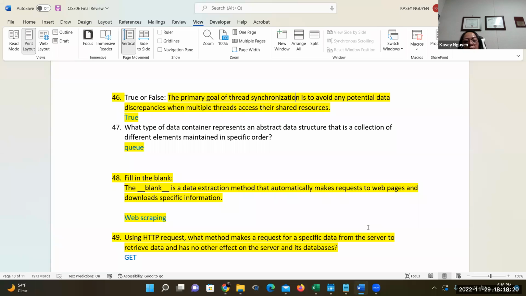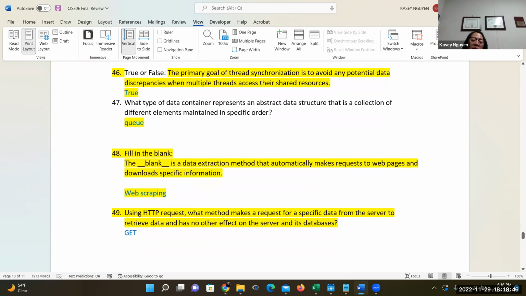48. Fill in the blank. The blank is a data extraction method that automatically makes a request to web pages and downloads specific information. We spent a week on web scraping, right, to really look at HTTP requests and responses, how we can automate the pool of data. And so web scraping is the concept.